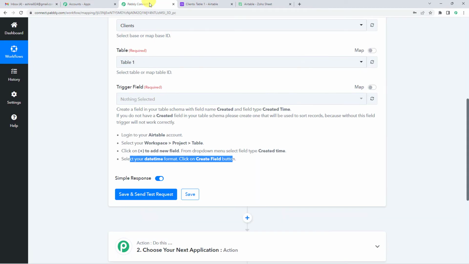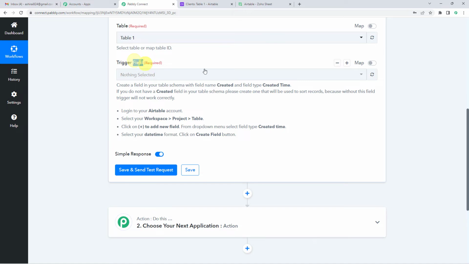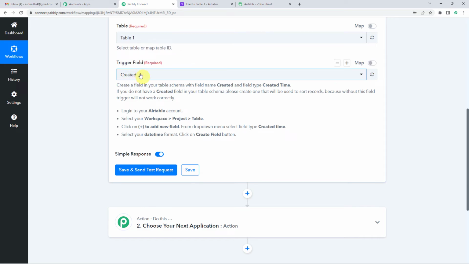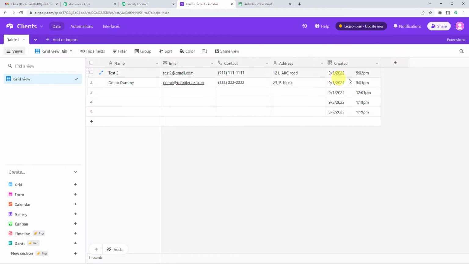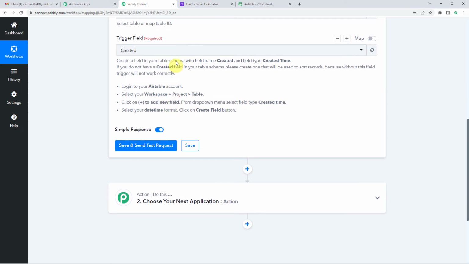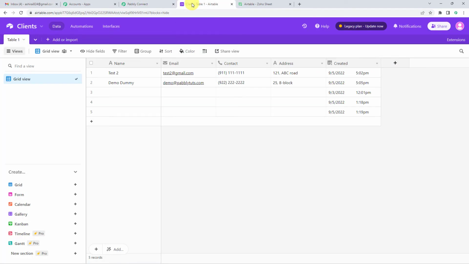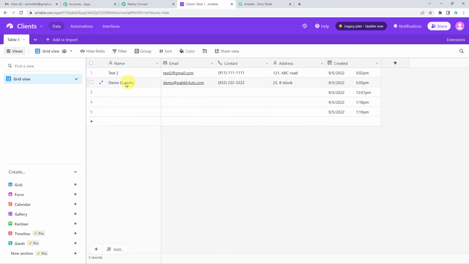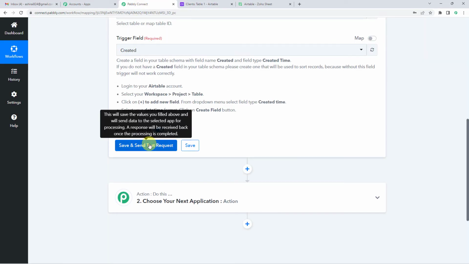All right. Now coming back to Pabbly, in the trigger field you can see in the corner a refresh button. Just click there. And you will see it has auto fetched this created field, the field that we had made here, created. Okay. So now what we will do is we will again go back to Airtable and you will see I have a few records over here. So when I click save and send test request, Pabbly is going to capture the most recent one, which is this demo dummy. Let us go and see how it works.